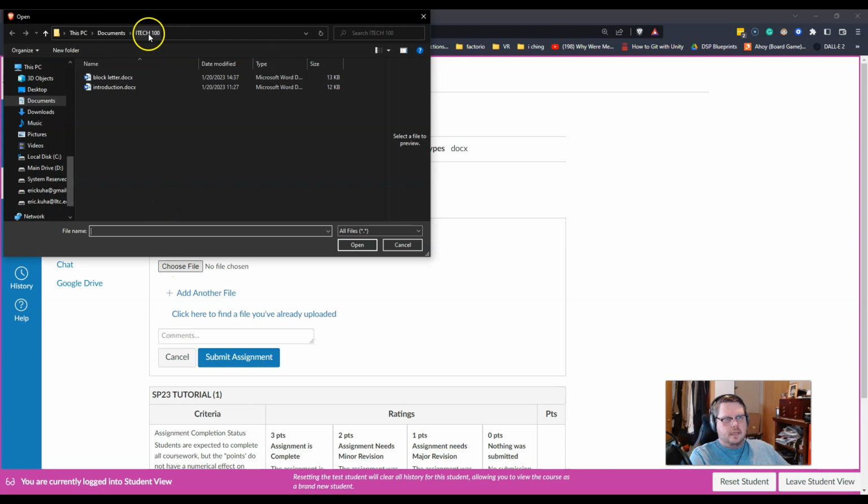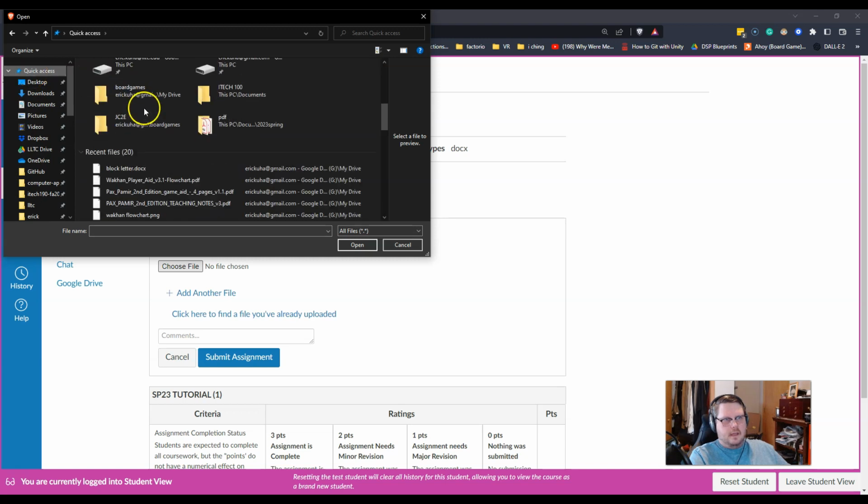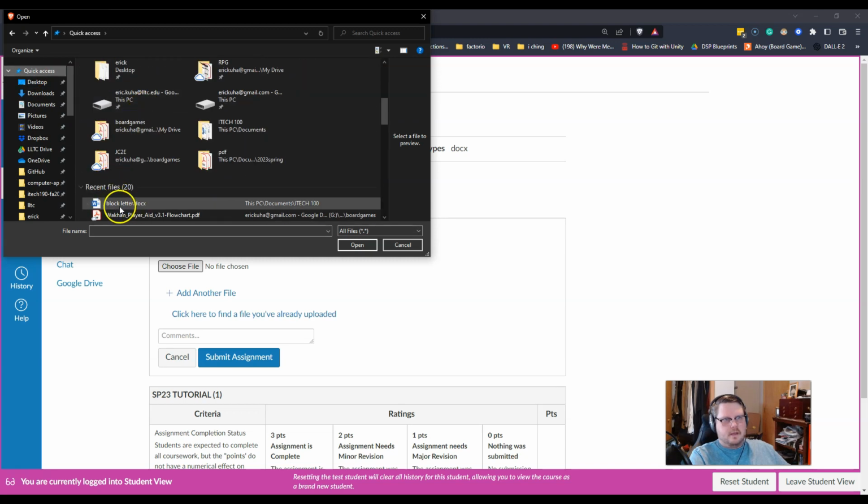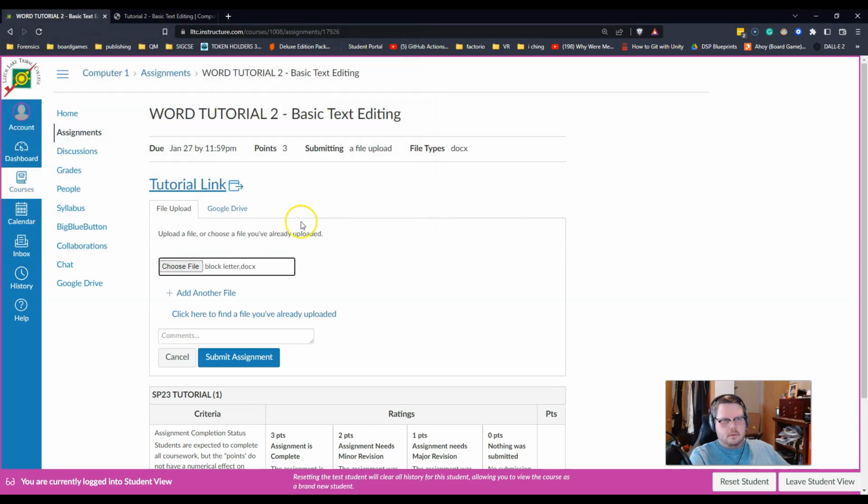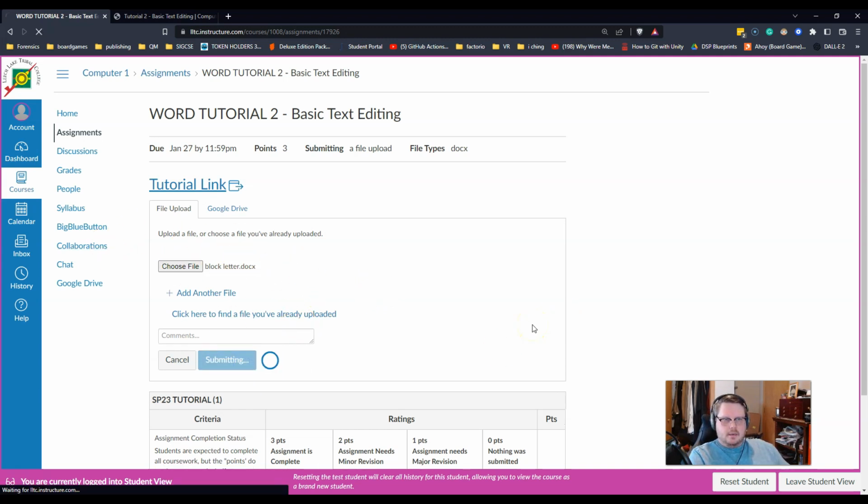And then this is already in my ITECH 100 folder, but if you needed to find it again, you could either go to Quick Access and look for the most recent document, and then hit open. Or you could navigate your documents folder, find the folder that it's in, the ITECH 100 folder, and then select the file. There it is. Submit assignment, and you are done.